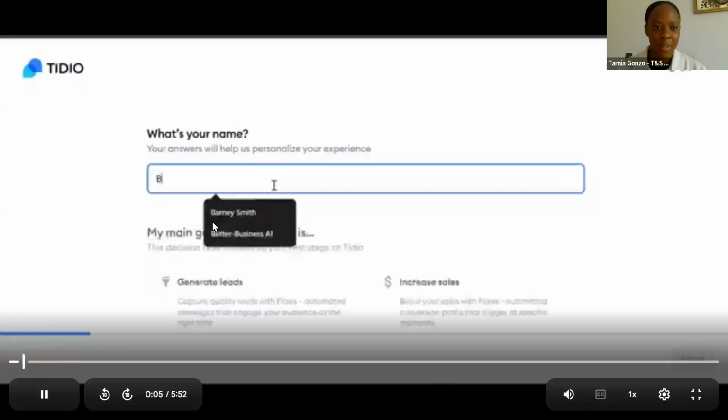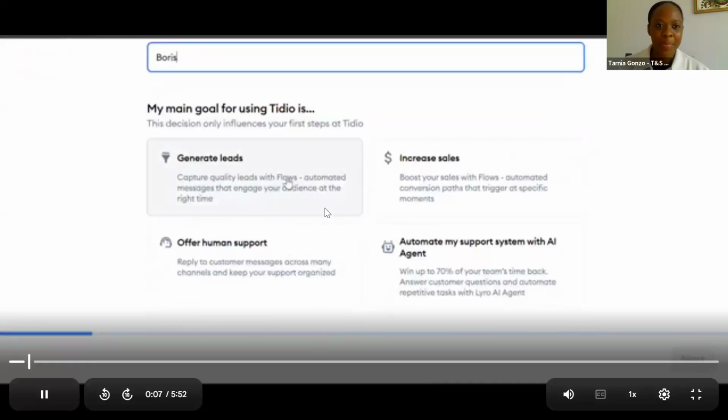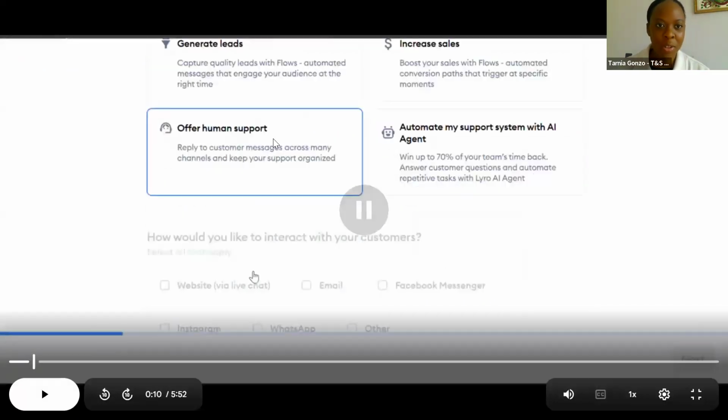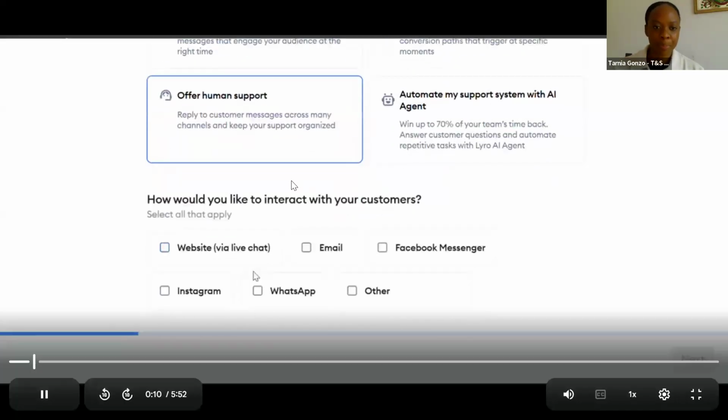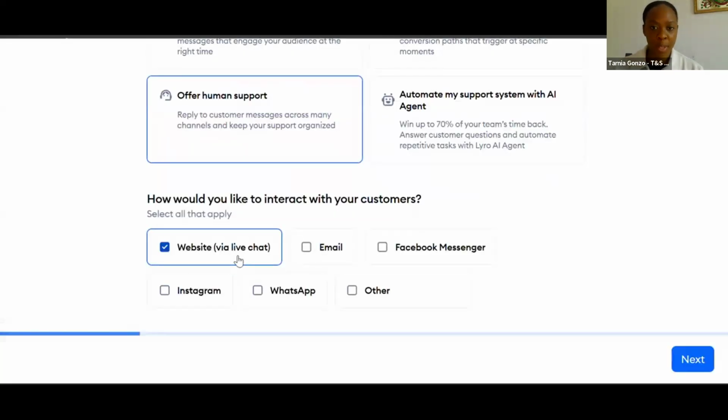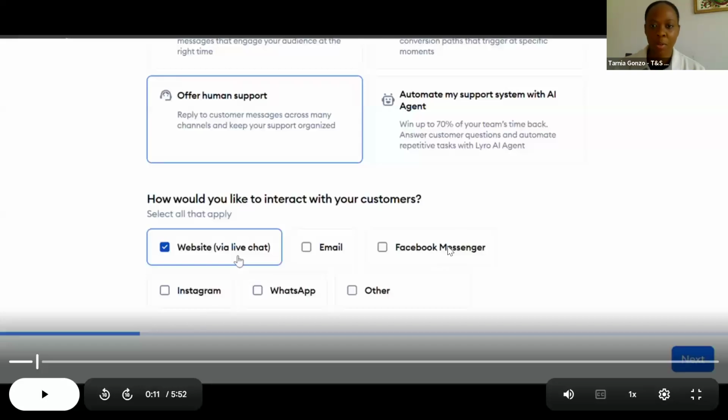Okay, so what is my name? My name is Boris. So here you start to choose what your objective is. You have generate leads, so having automated messages that engage the audience or increase sales, having a conversion path or offering human support, or this is what we're doing today: replying to customer messages and keeping my support aligned. Where would I like to interact with customers? We're talking about a website chatbot, so website. We can also do WhatsApp, Instagram, Facebook, email.